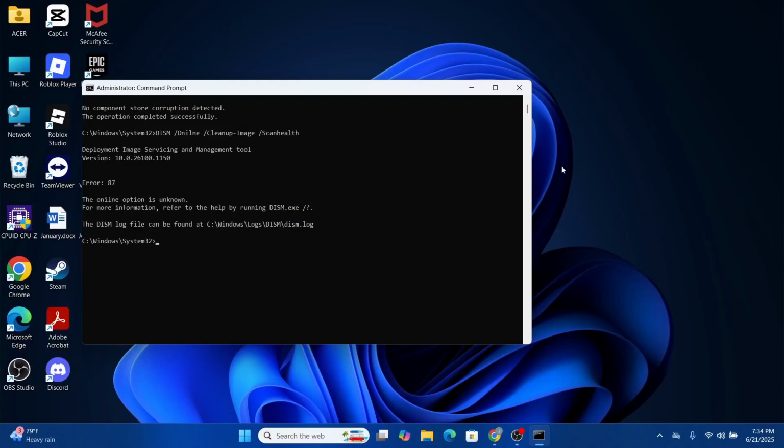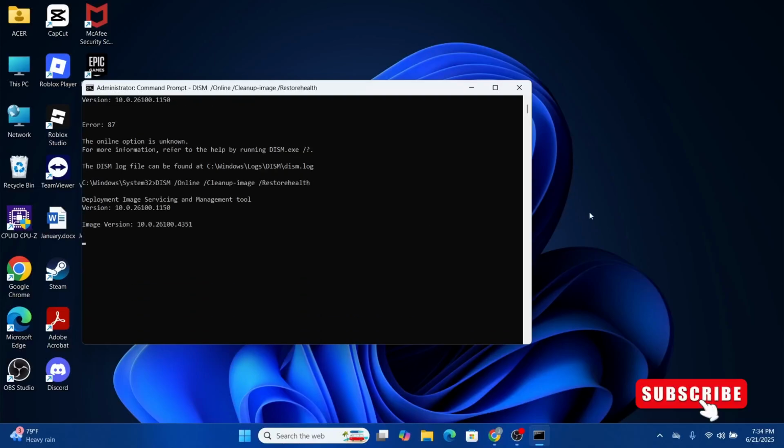Now the third command you can use is DISM with the RestoreHealth option. In order to do so, you can type in DISM space slash online, space slash cleanup-image, space slash, and restore health this time, and hit enter, and it will start doing so.